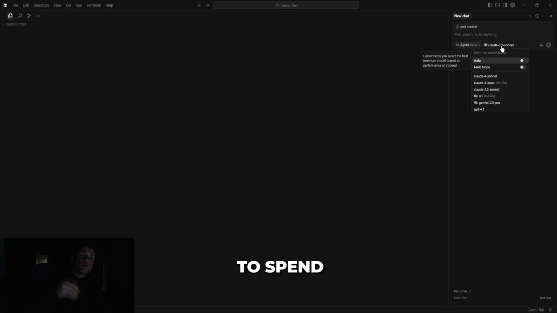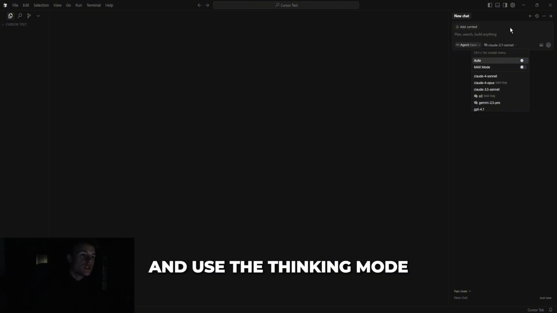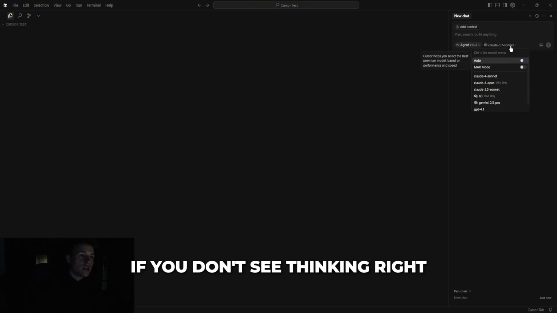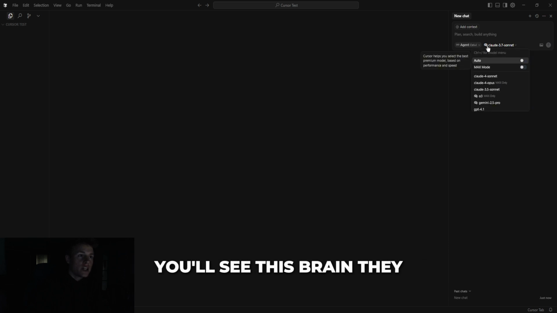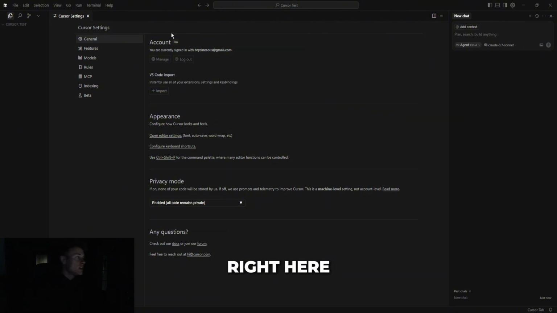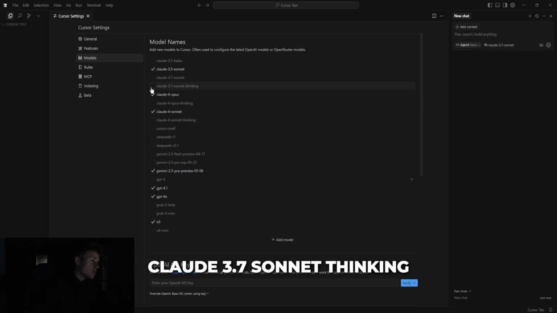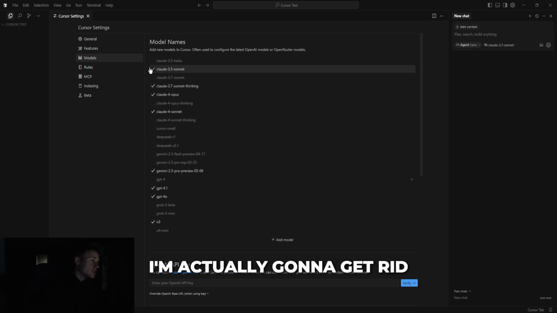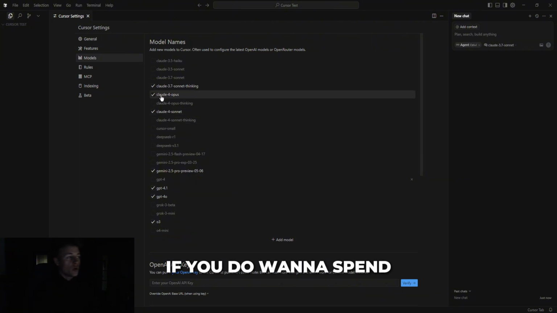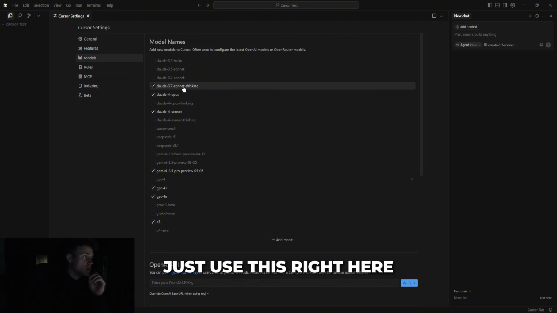If you don't want to spend a lot of money, just use Claude 3.7 Sonnet and use the thinking mode. If you don't see thinking right here, to make sure it's thinking, you'll see this brain. They just updated the app. That's why it's a little confusing. But if you don't see it, you'll click the gear right here. Then you'll just go to models and then you'll find it. We got Claude 3.7 Sonnet thinking. I'm actually going to get rid of the other one. If you do want to spend a lot of money and you want to get the best product ever, just use Claude 4 Opus. But if you want to do this for free, essentially, just use this right here.